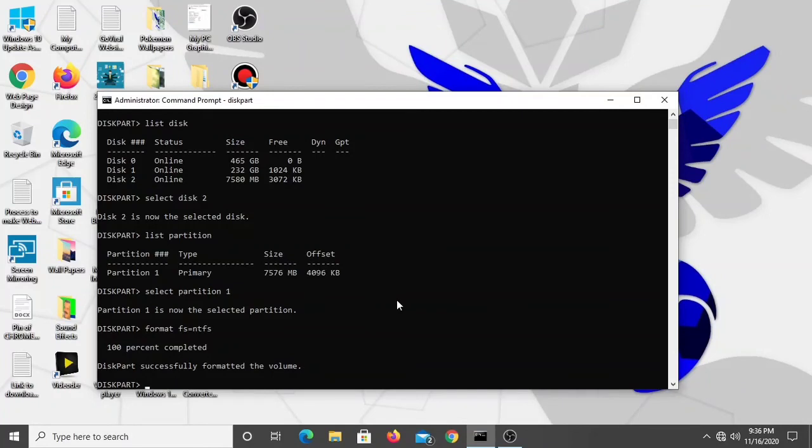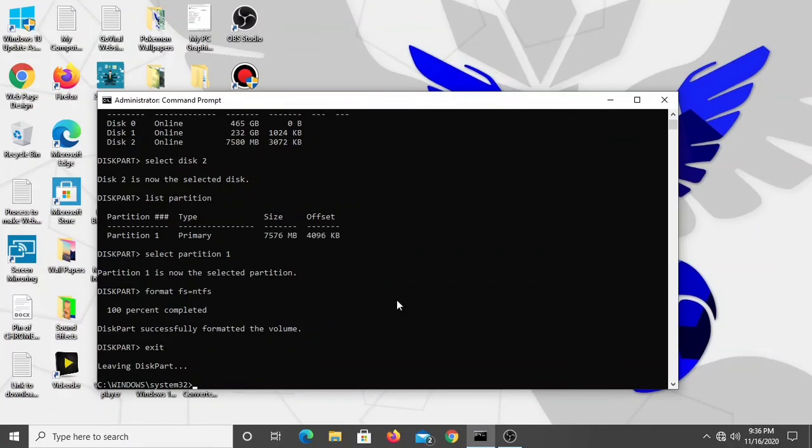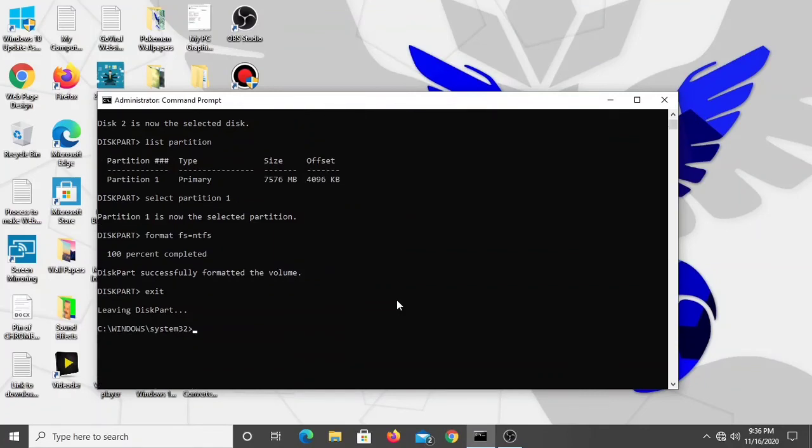If you want to close or exit from it, you have to type exit. Then click on Enter. You have now successfully left from diskpart, and now you can easily close Command Prompt.